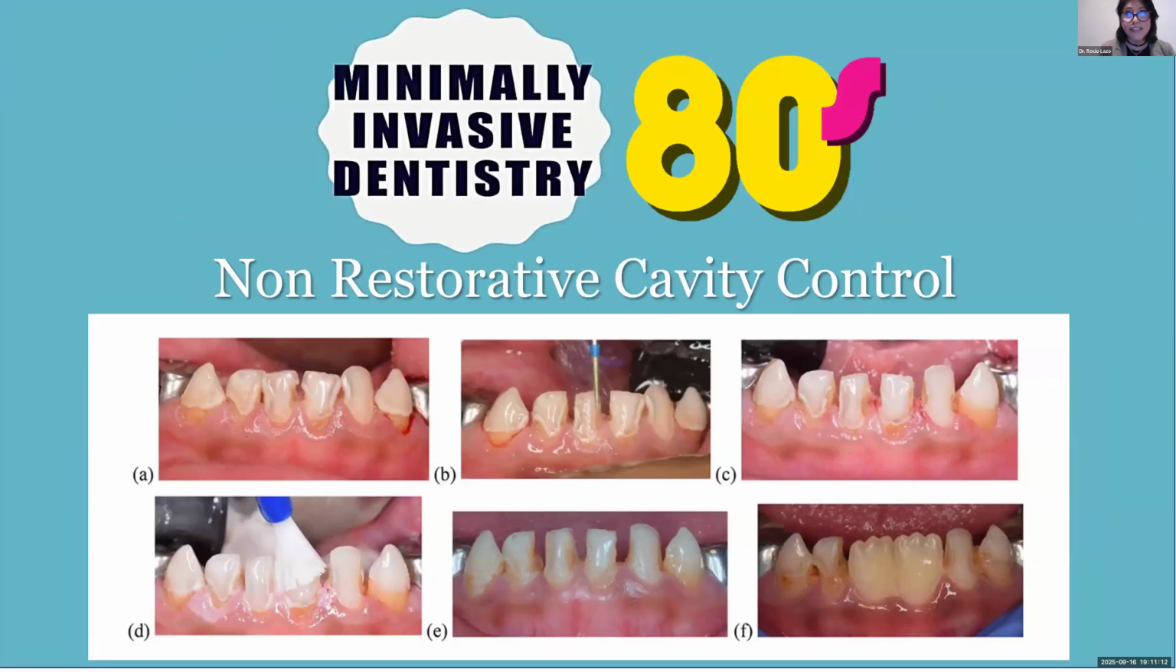In the 80s, if you had caries lesions, especially interproximal caries lesions, minimal invasive dentistry said, okay, you can do no-restorative cavity control. What does that mean? Use a drill, a burr, and open the interproximal contact, and then you apply fluoride varnish and control.